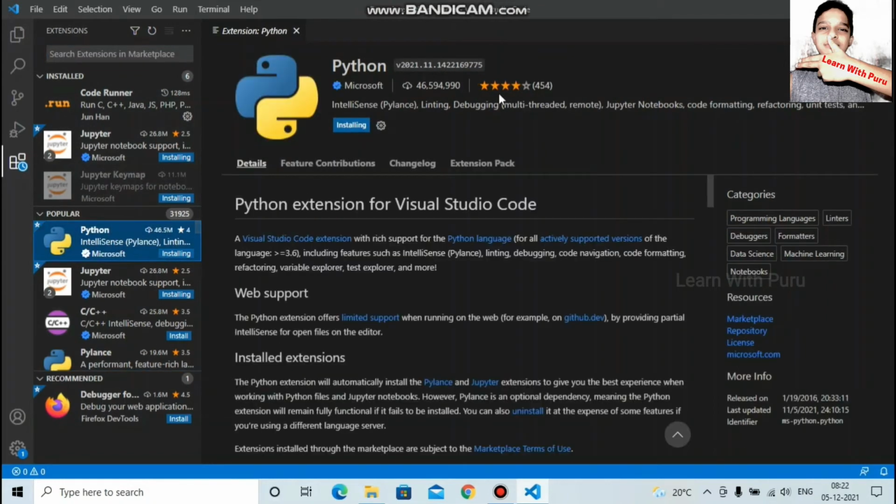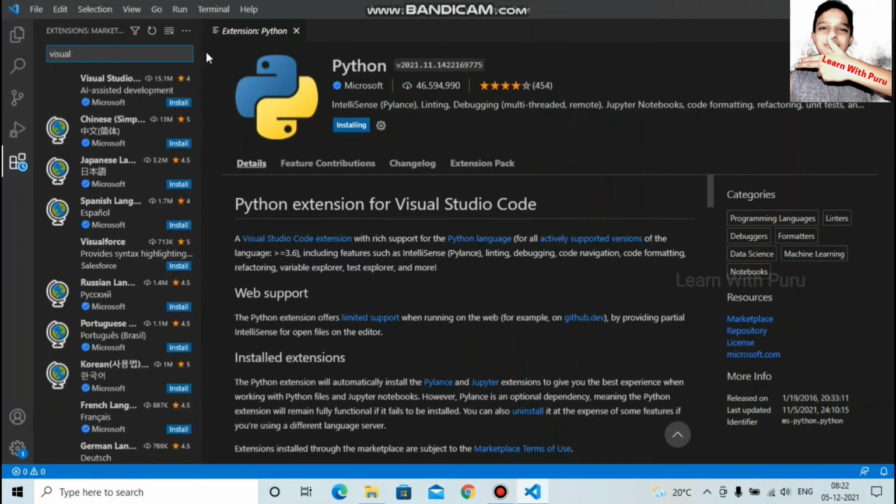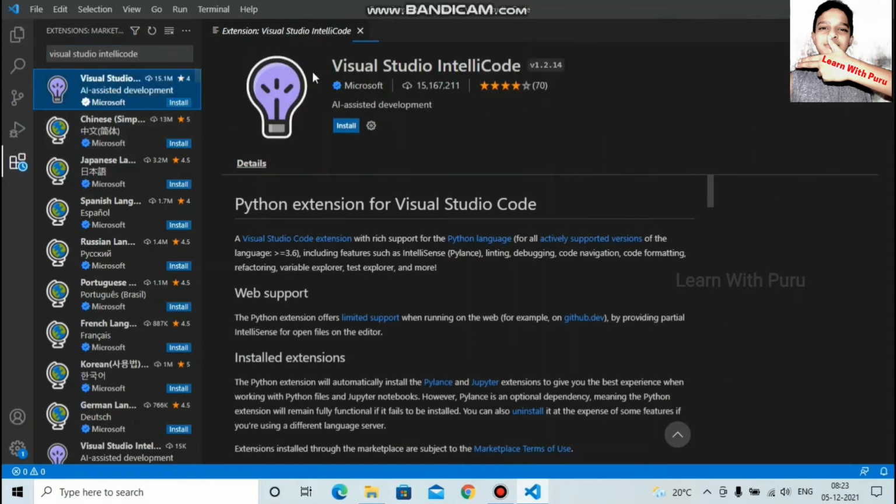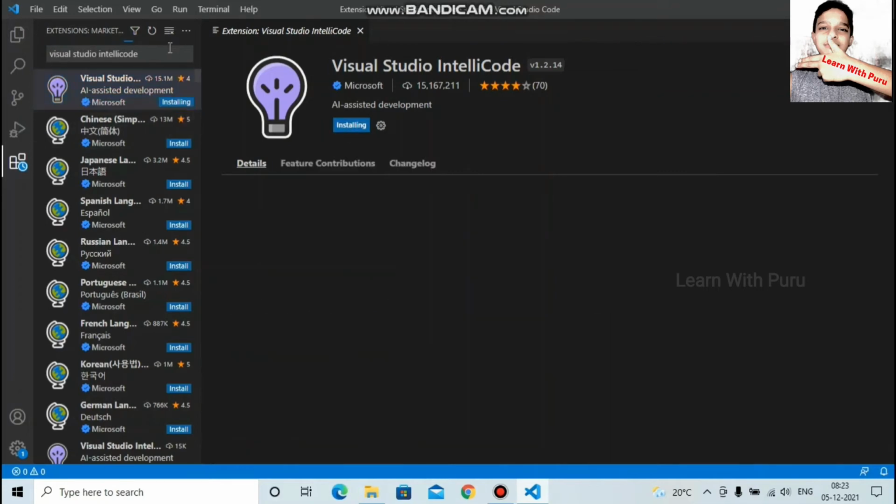Python is still installing, so I think it will take some time. I think we also need to install Visual Studio, and what was it named? Yes, IntelliCode. After you search for it, click on install on the first option.